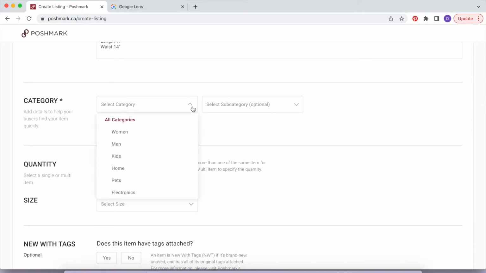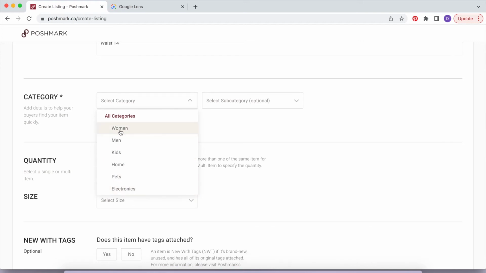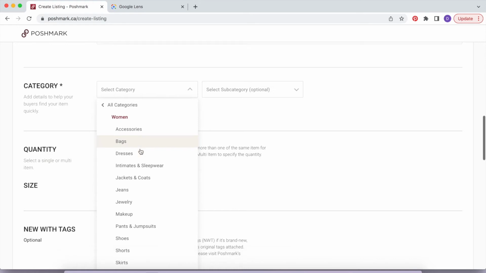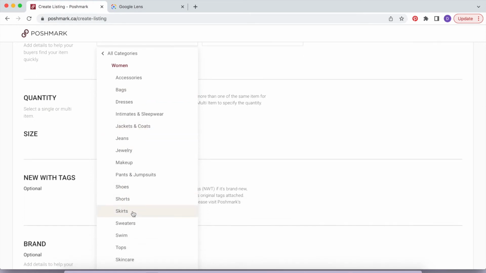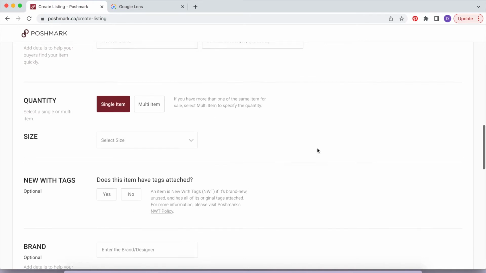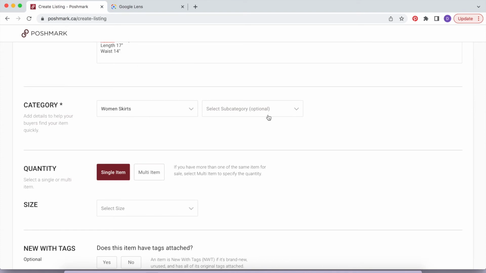So we'll click on this drop-down menu, and we're choosing women. There's men, kids, home, pets, and electronics for the other options. This is a women's item. And we'll come down here to skirts and click on that. Next, it'll give you a subcategory option, which is optional. So we'll have a look here if any of these subcategories apply to our skirt. And I would say it's pretty much a mini skirt. So we'll click on mini.